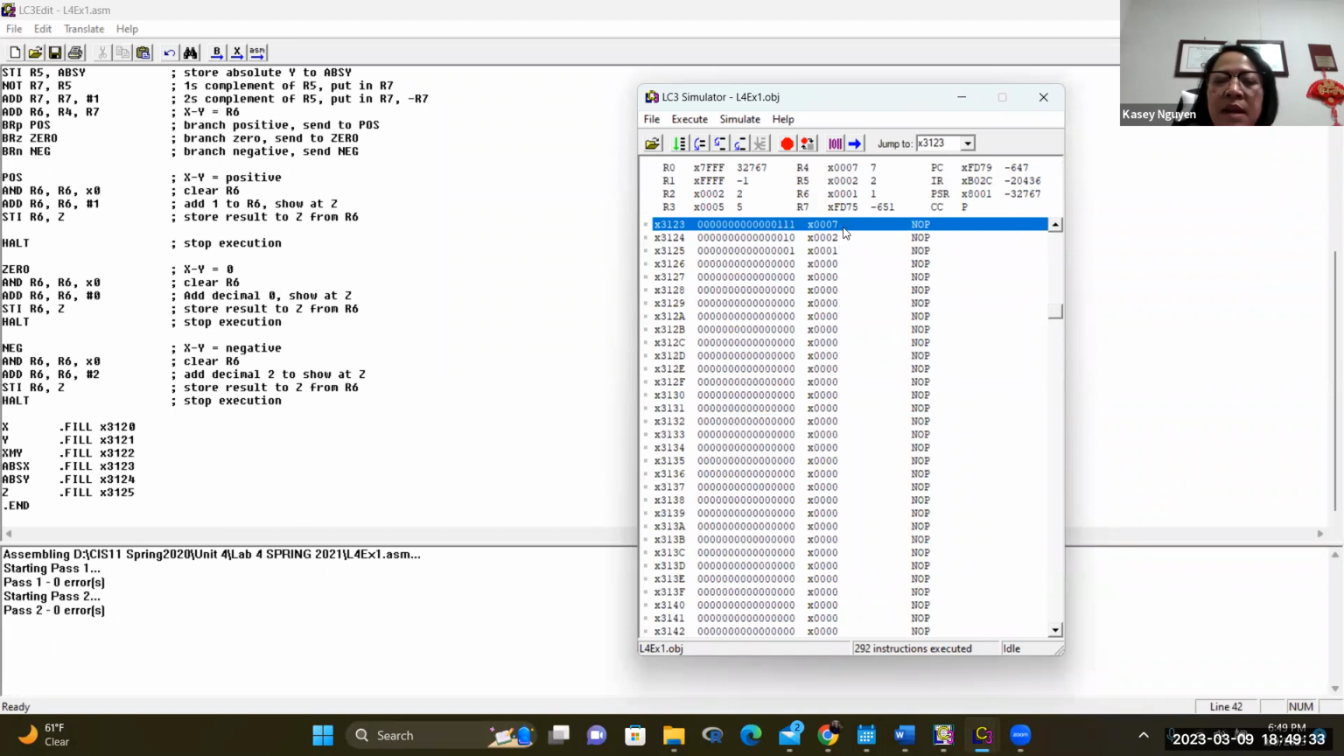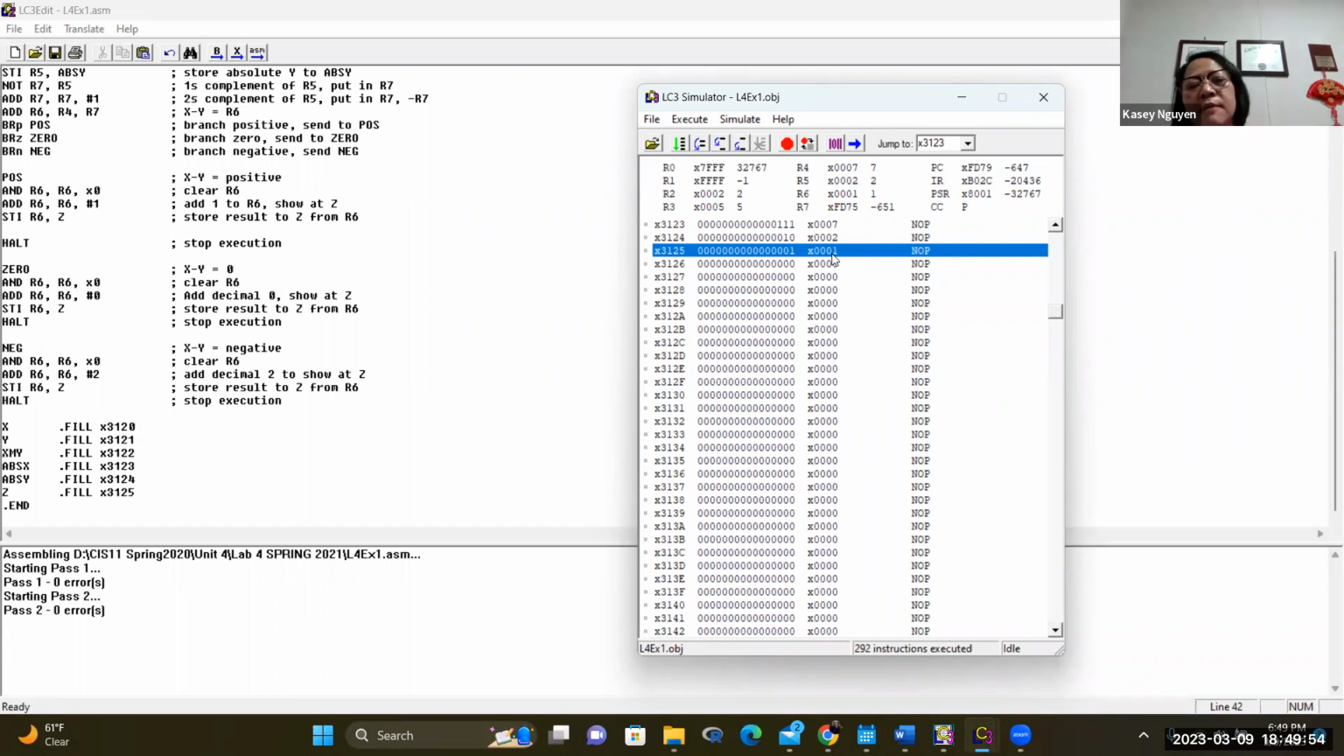So X is 7, that's the absolute value. Y is 2. And then I have a 1 because X is greater than Y. So it's correct. So in this program, you learn how to use an if-else statement in assembly using branching, negative, positive, and 0. Any question?